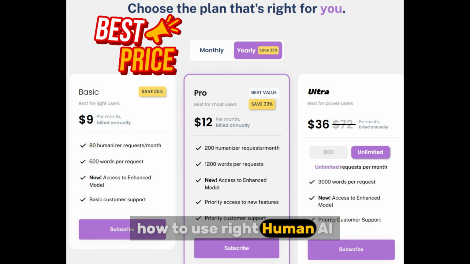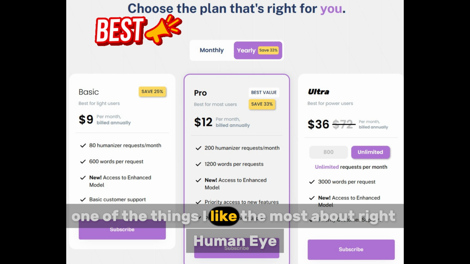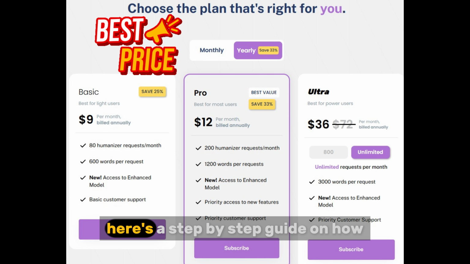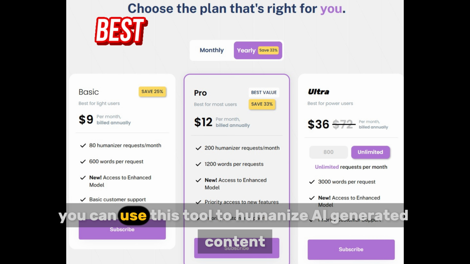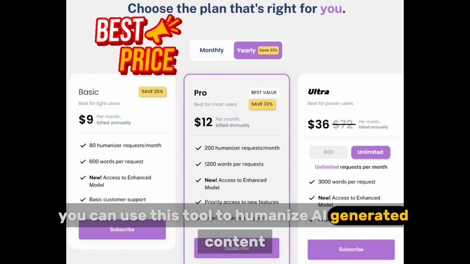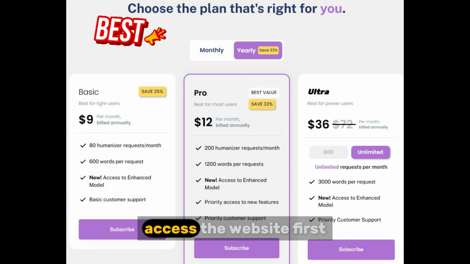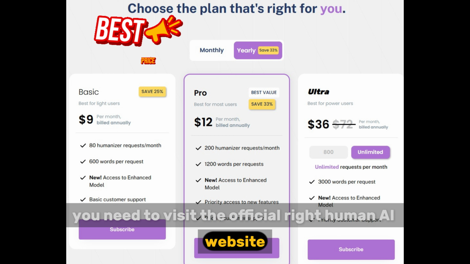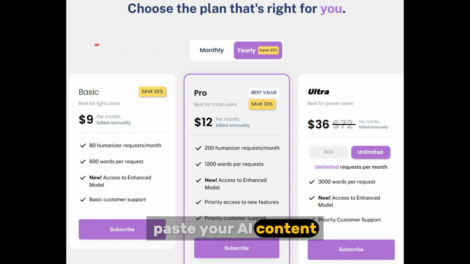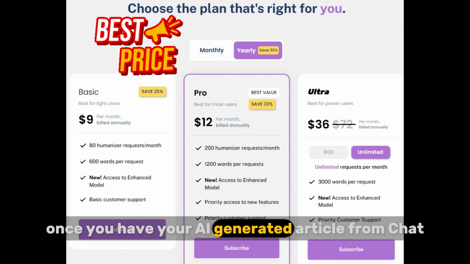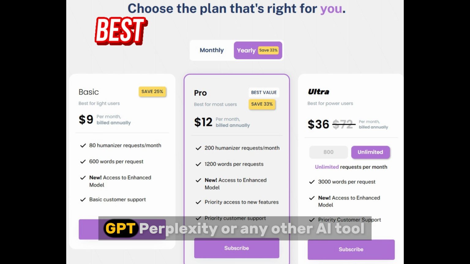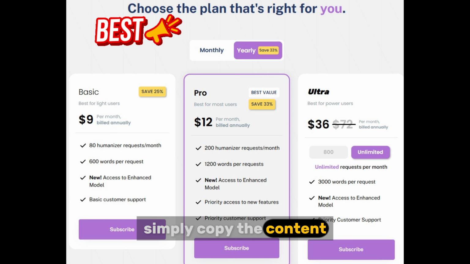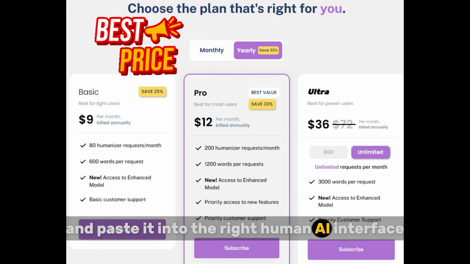How to use RightHuman AI. One of the things I like the most about RightHuman AI is how simple and easy it is to use. Here's a step-by-step guide on how you can use this tool to humanize AI-generated content. Access the website. First, you need to visit the official RightHuman AI website. Paste your AI content. Once you have your AI-generated article from ChatGPT, Perplexity, or any other AI tool, simply copy the content and paste it into the RightHuman AI interface.